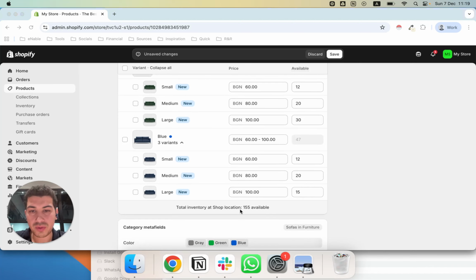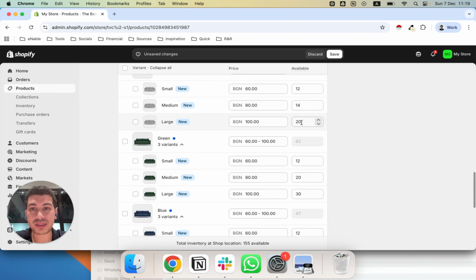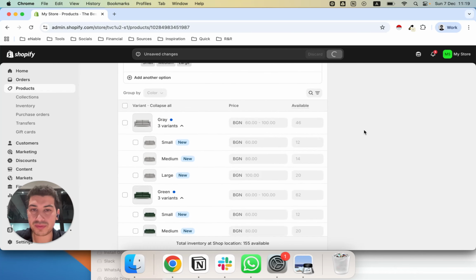As you can see, we have the total inventory available at shop location. Okay, and by the way, it is important to understand your locations and how much inventory you have in each location. I'll do a separate video on setting up locations afterwards. For now, we just have one location that's our main shop, and we have 155 units available. Okay, that's the total of all of these variants. Okay, so let's go ahead and save.